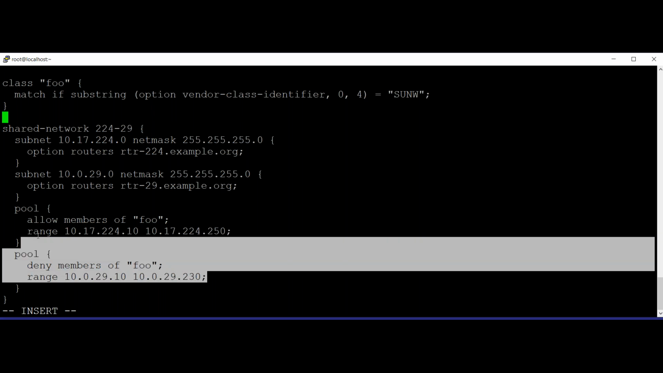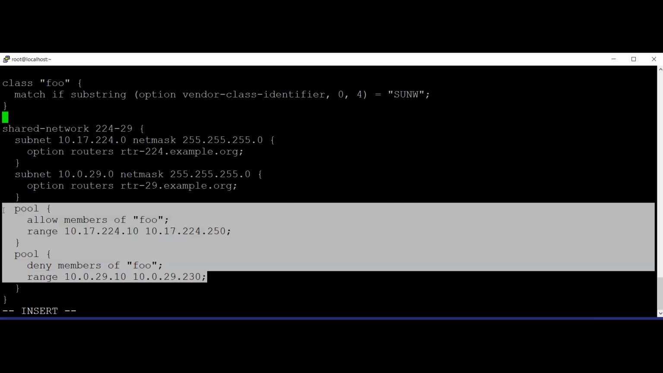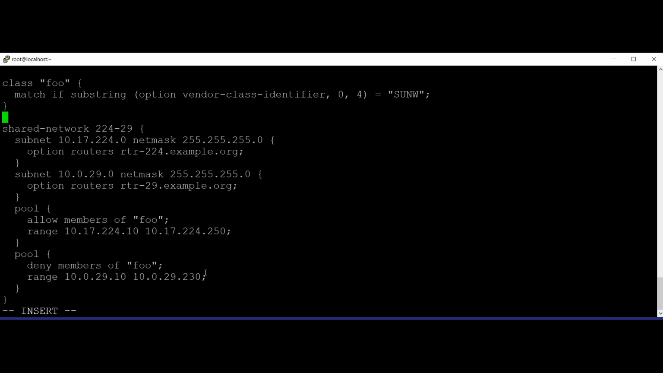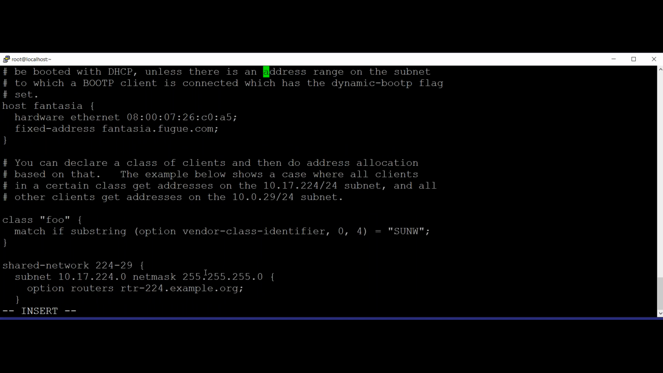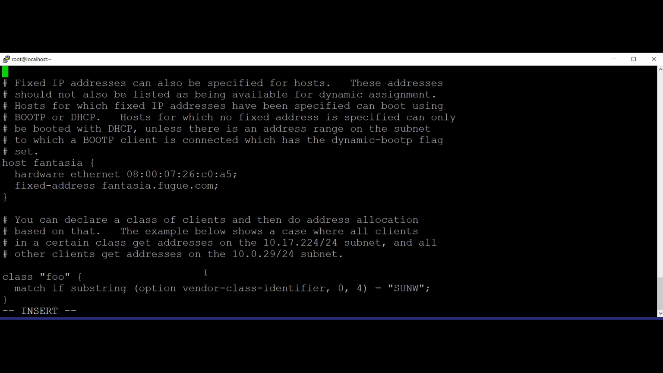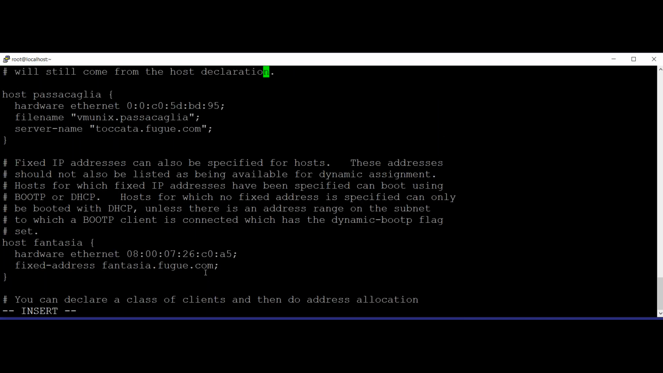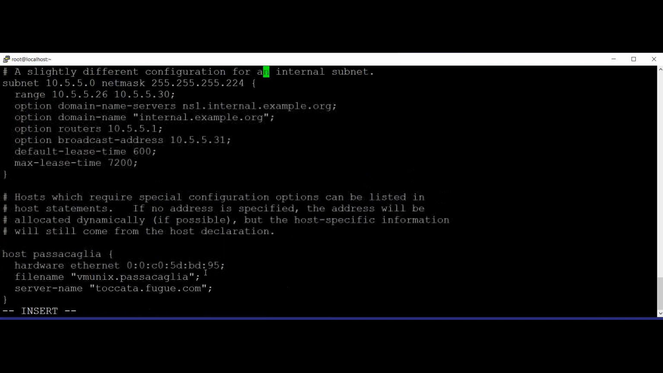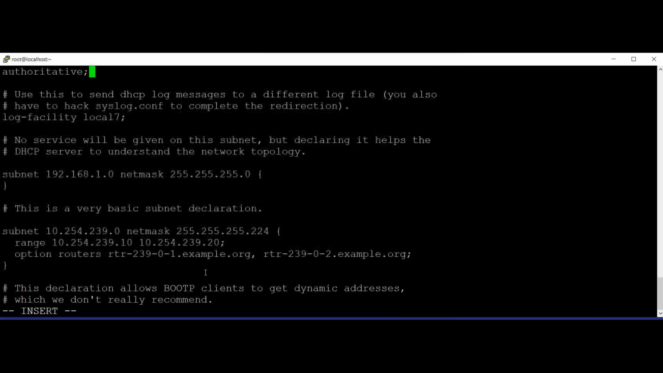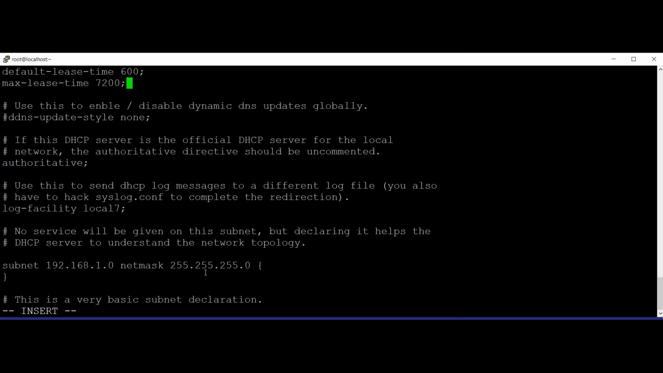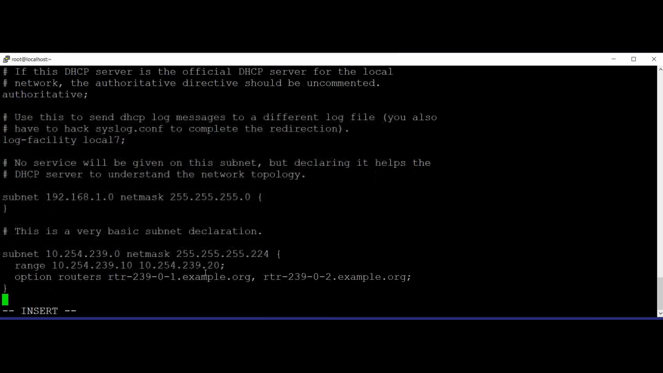In a shared network, you can assign the IP or you can deny the IP as well. Hey, please don't give this set of IPs to somebody. So I think I will need to delete several things which are not needed, and we'll stick with this subnet and we'll modify some more things in that.